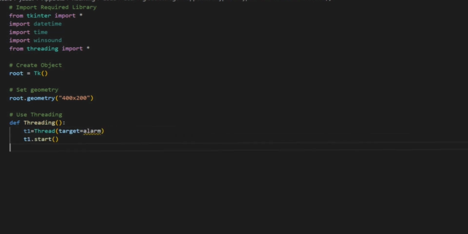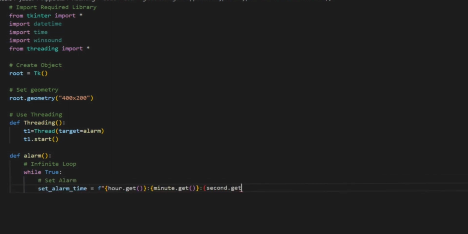So from the thread module, I'm just targeting an alarm, then creating an alarm function with an infinite loop where I'm going to set the alarm time, which is going to be the time which you are going to set using the option menu. We will create the option menu later on. Then waiting for 1 second.